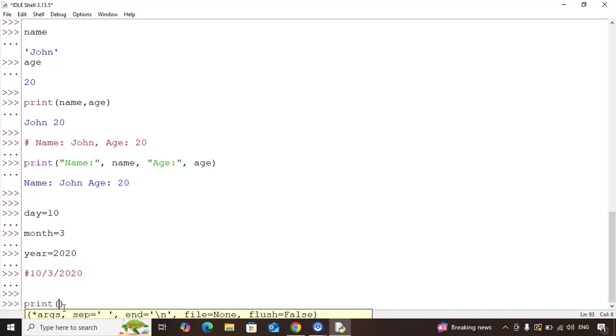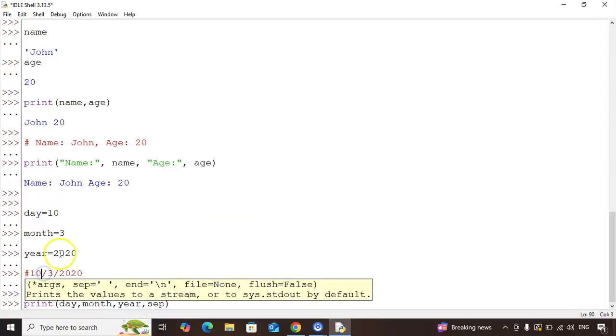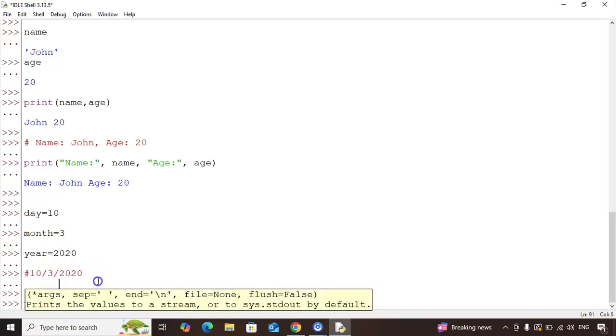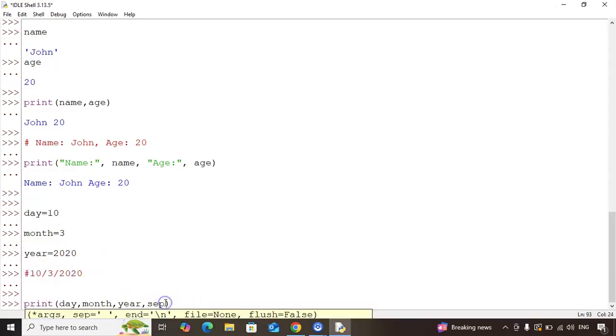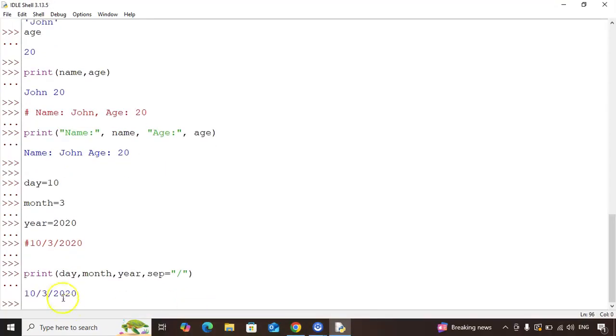So print day, comma, month, comma, and year. And here we'll use the separator. We'll not use it in between the strings. We'll not do that, because if you see here, between 10 and 3, there is a separator slash, and between 3 and 2020, there's a separator slash. So we can make use of the separator, right? So separator will be slash. See, this is what we wanted.